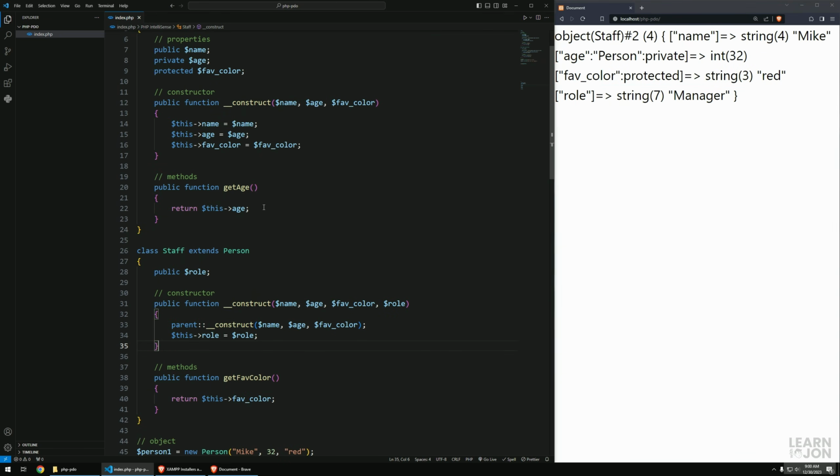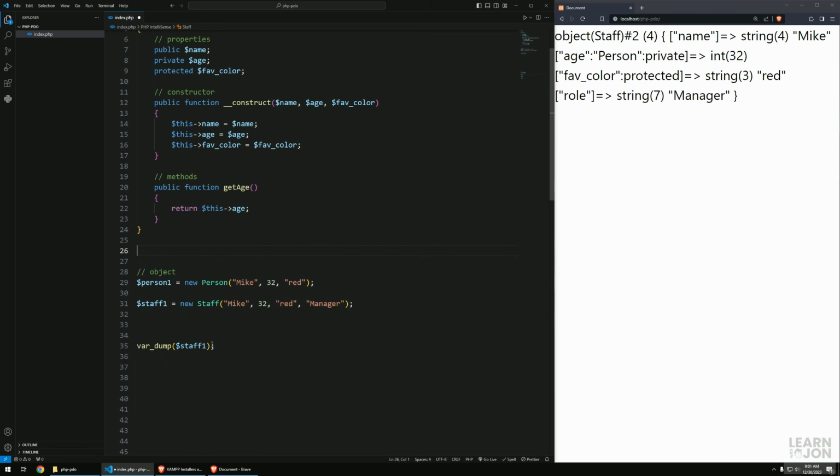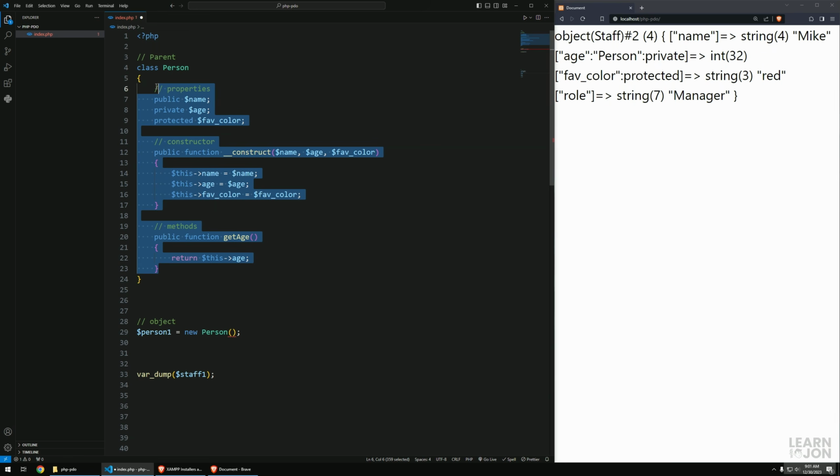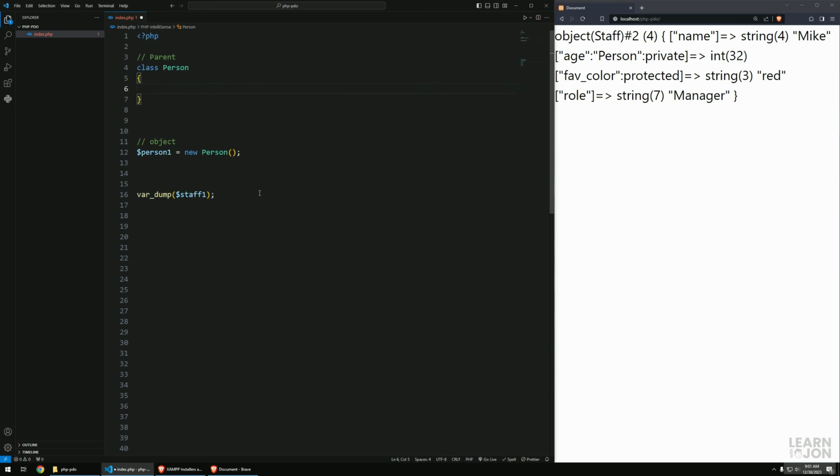So that's about inheritance and how we can extend a class and create a child class from it. Next, we want to talk about class constants. So let's delete this child class, and we're going to keep things simple, and this one and all these arguments too, and all of these properties and methods inside the class.